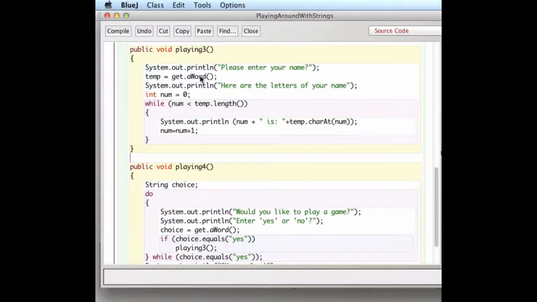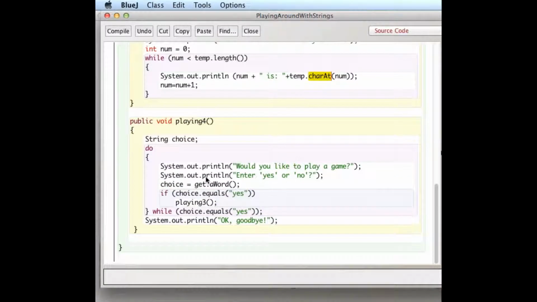In plane 3, we talked about how to get a number, and we talked about this length method for strings that tells us how many characters are in the string, and we introduced this new char at method of the string, which can give us the characters at a particular position. And finally, in plane 4, I showed you the do while loop and how you can use that to control the presentation of information to the user so that you can repeat activities under the user's control. Okay, a lot there. You can always watch this more than once if you need to, but thanks for listening.